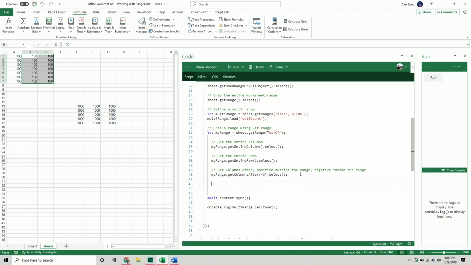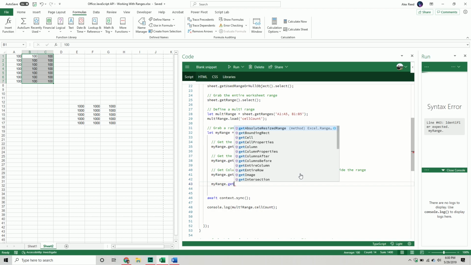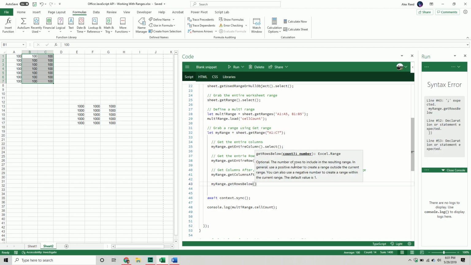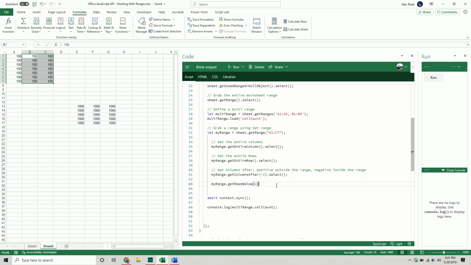So I'm sure that if we did my range, get, where is it? Get rows above, get rows below. That's kind of nice. That's actually really nice. Get rows below. I'm again assuming count. So rows below, if I want 1. Negative numbers is within your range. Positive is outside your range, it looks like.